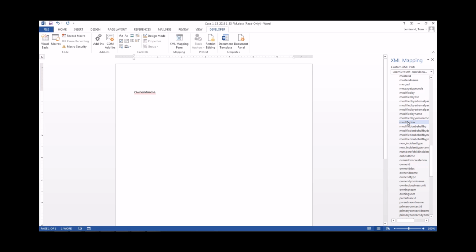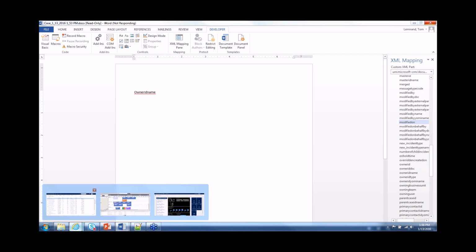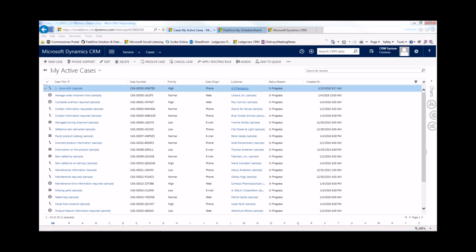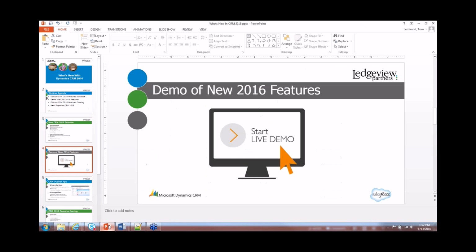So not everyone may utilize this, but I think, just from not needing a developer to create an SSRS report, this is a very powerful and beneficial tool and enhancement that they added into CRM. All right, so now I'm going to go back into my CRM here. And those are the different areas that I want to talk through and show you within CRM. So I'm actually going to go back into my PowerPoint presentation right now.